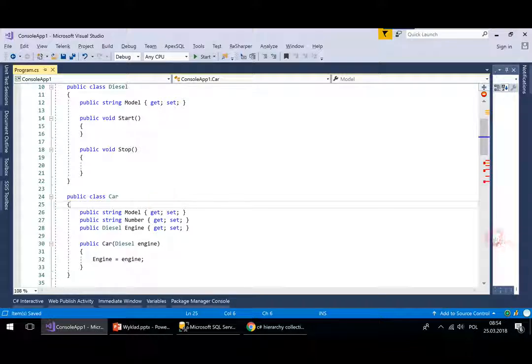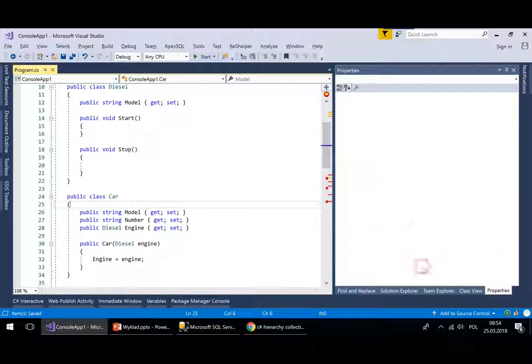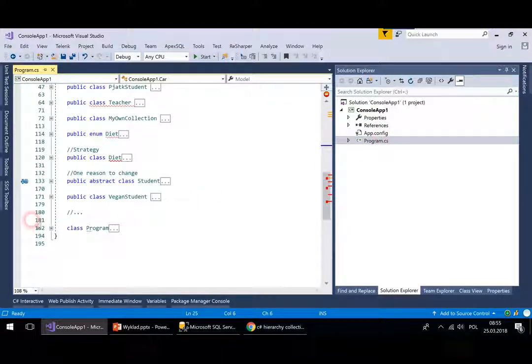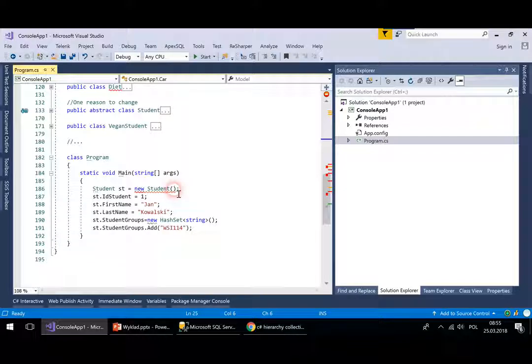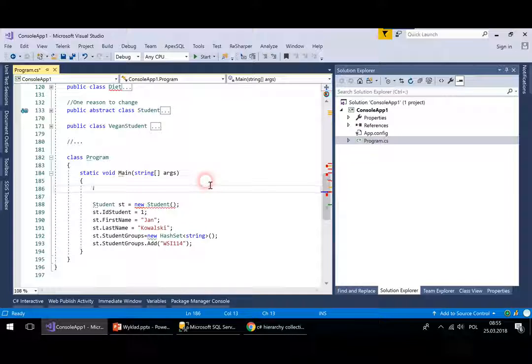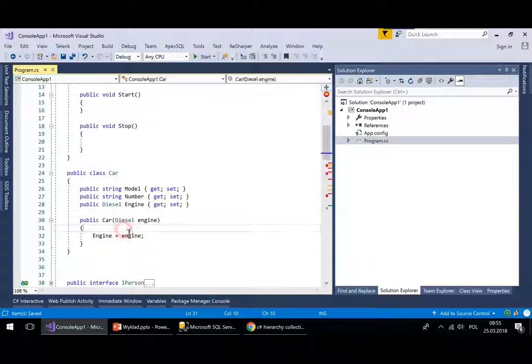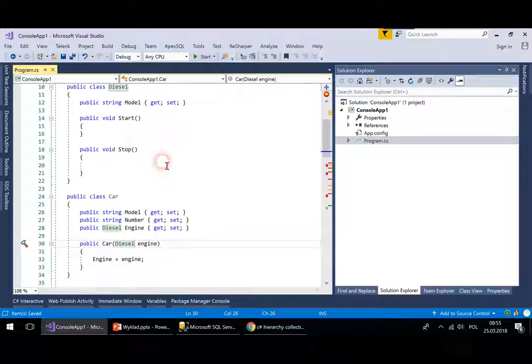Okay, so of course now I can go to the program class, and in the main method, if I would like to use this class car, I would have to write new car, and I would have to specify new diesel. Well, it is a little bit clearer now for the other programmers, so this class is a little bit nicer, but still I'm forcing the user to always use the diesel class. Those two classes are still tightly coupled, however this is a little bit more obvious now.